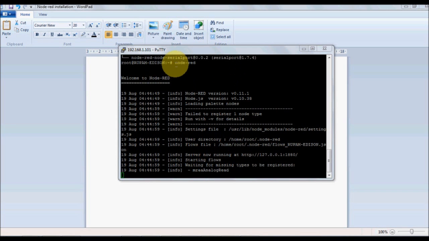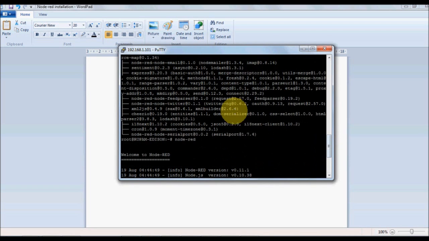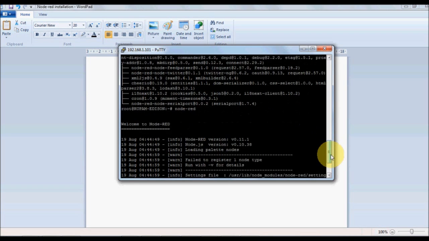Now once your installation is done, it will show you a whole range of messages. Once the installation is completed, you can run Node-RED by just typing node-red in your shell. Now because Edison boards do not support any kind of monitors or display devices, it runs a Node-RED server which can then be used from a browser. So it's a visual tool.